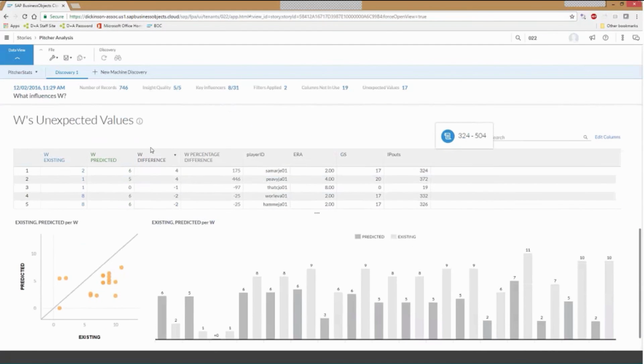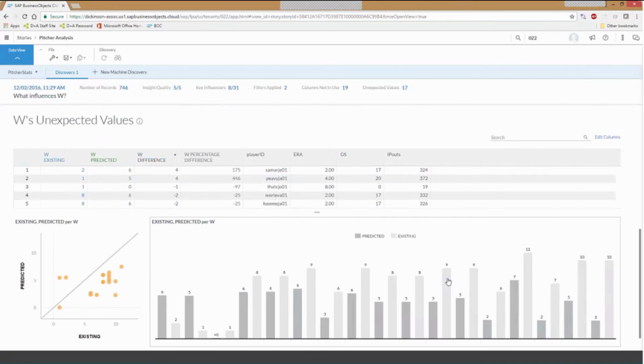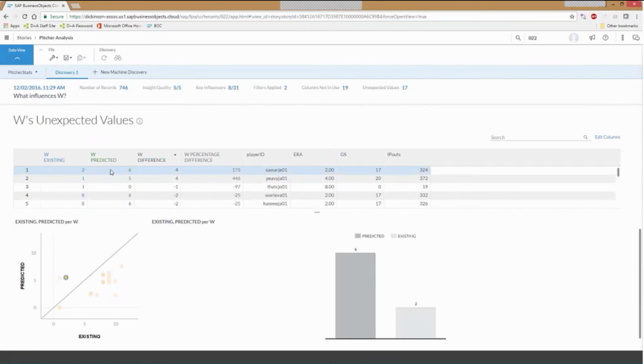I've run a quick little predictive model here, again looking at specific pitchers. We've got this graphed on the bottom in a couple of different ways, but this is showing me my win totals. For pitcher number 1, they actually had 2 wins. But based on their performance, which is they had an ERA of 2, they started 17 games, and they got 324 batters out, I would have expected them to have 6 wins, but they only got 2. So there's a 4-win differential.